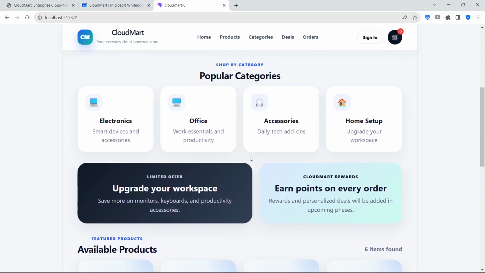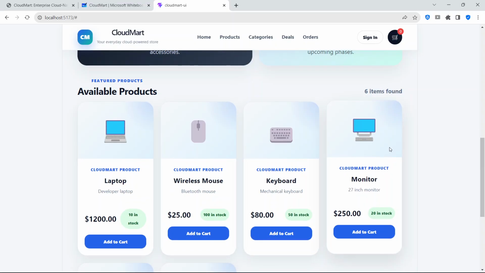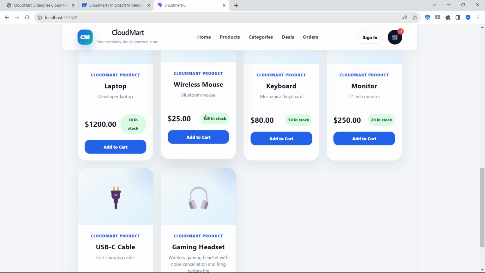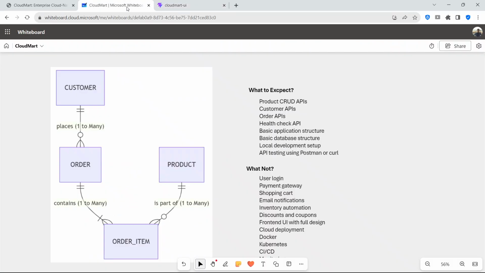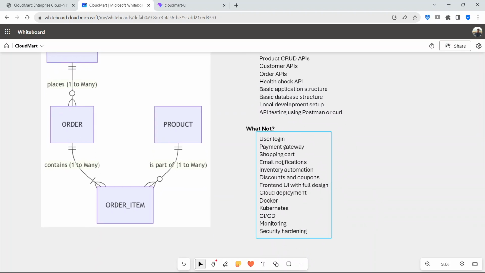So we don't see the advanced functionality yet, but in the first phase we pull the data from the products database and display those product details like this. We are not yet expecting user login, payment gateway, and shopping cart. We'll grow this further. These advanced features can be added in later phases when we work on them.